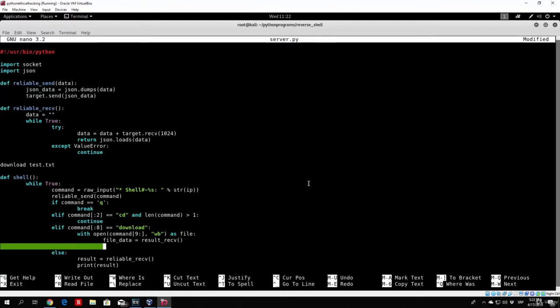And then what we want to do is write to this file that we opened right here, which is saved on our Kali Linux machine. So file.write, and in file.write, we need to write this data that we received. In the case of this file being a text file, we can simply specify here file data.